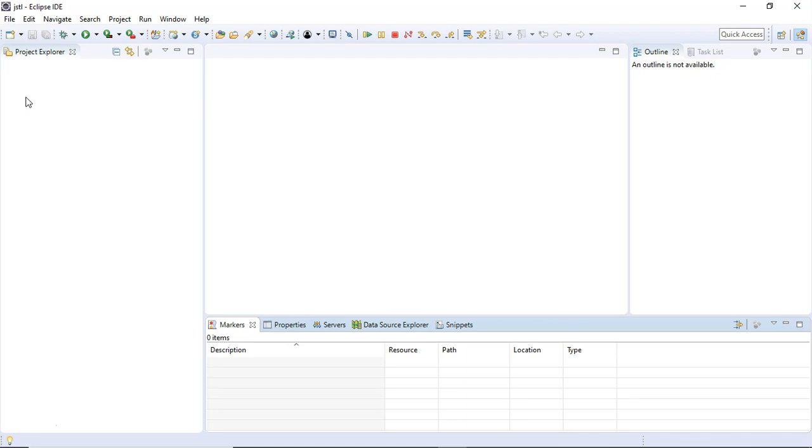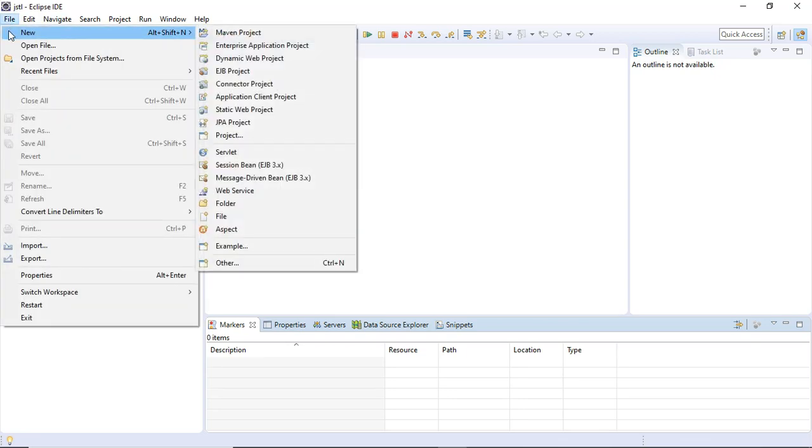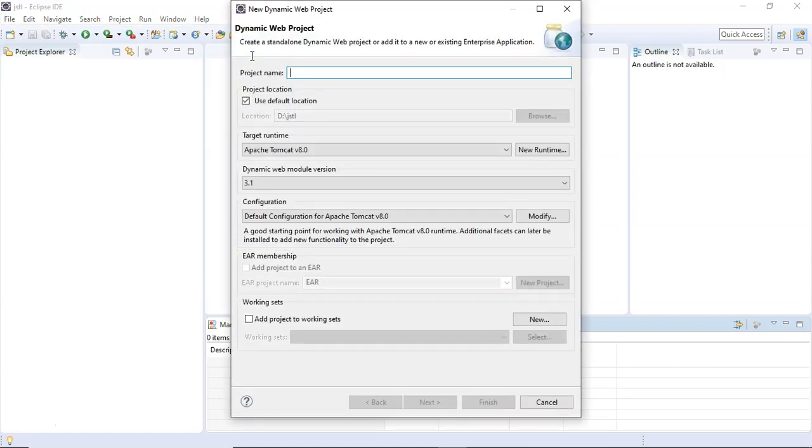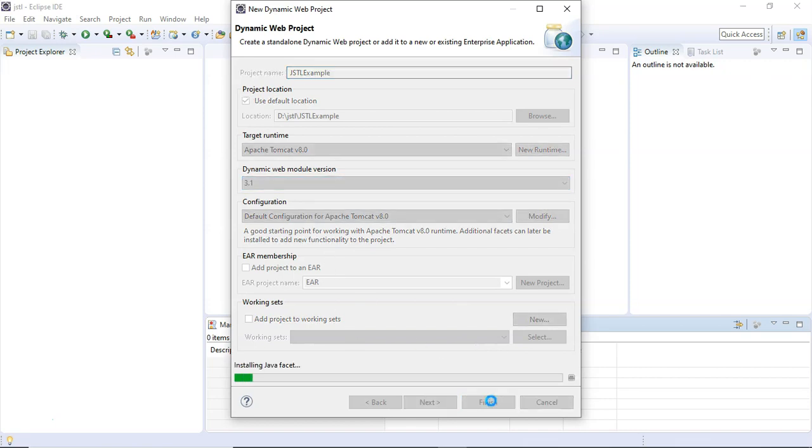In Eclipse IDE, make sure that you are in Java EE perspective and then go to the file and create a new dynamic web project. In this new dynamic web project wizard, select your project name. Make sure target runtime is selected to Apache Tomcat. Dynamic web module version is selected to 3.1. And all the other defaults, click Finish.